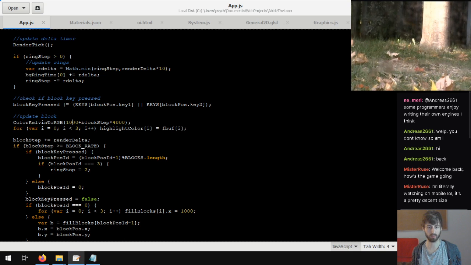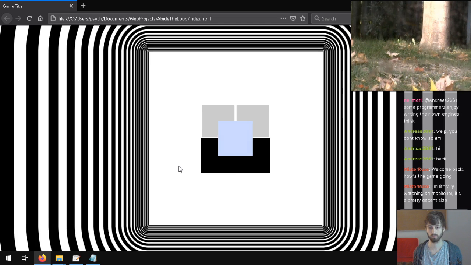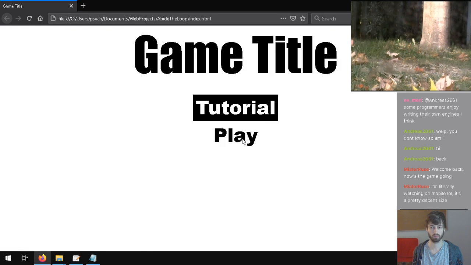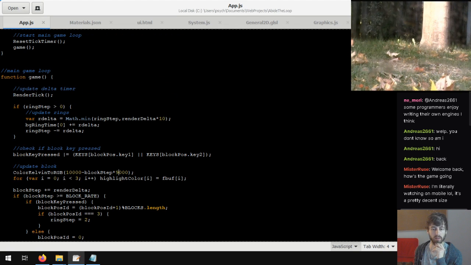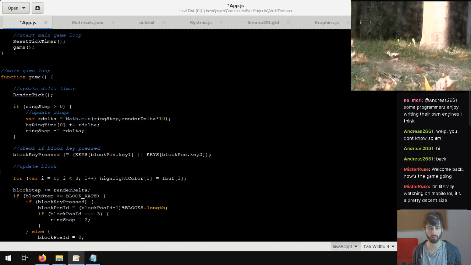Maybe, what if I have it go backwards? Doesn't seem to be showing red here. Block step bigger than block rate. Oh. No, I don't think that's a good coloring for it. I think I'm gonna keep it black and white.